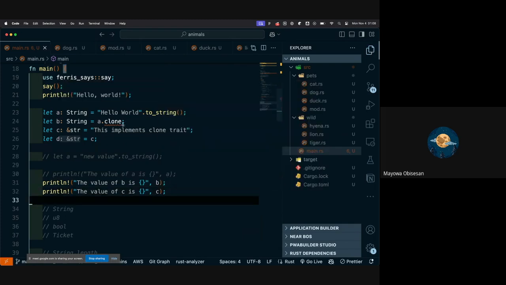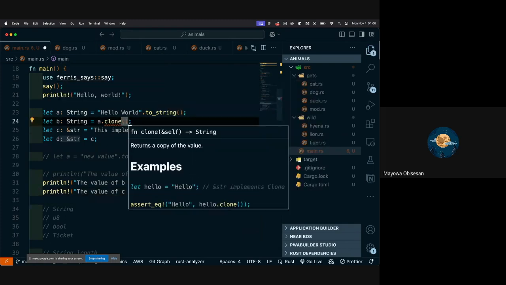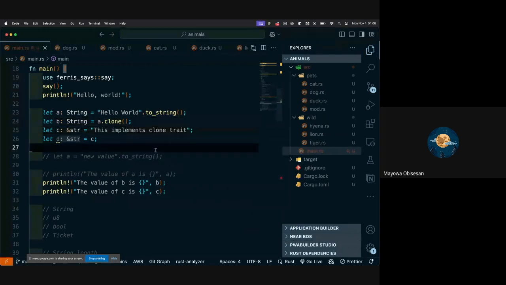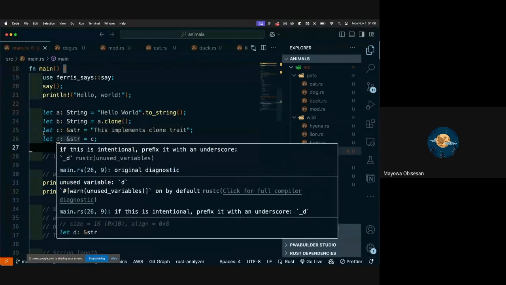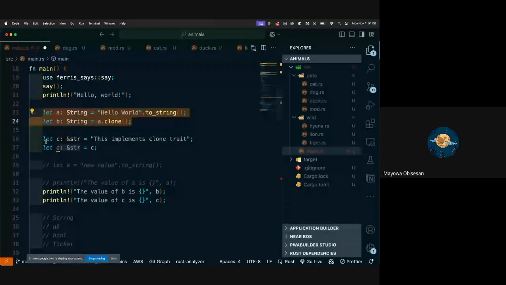And then I save this. This way, now you can see that C doesn't give me any error. You can see that it's similar to A and B. You can see this, this is similar to this.